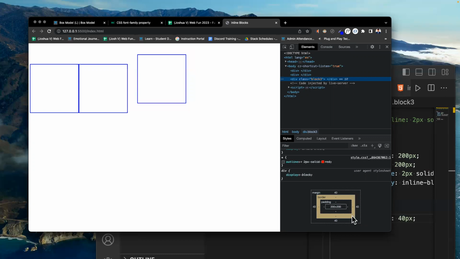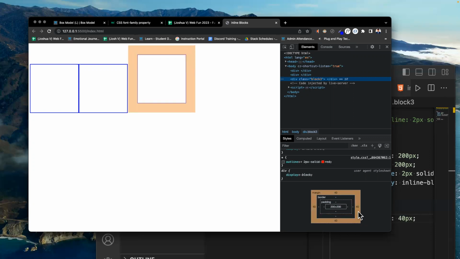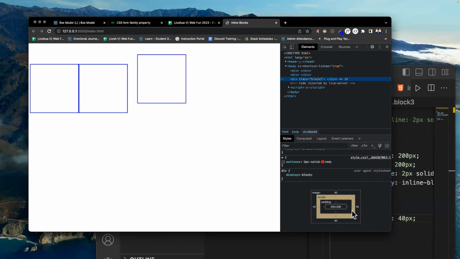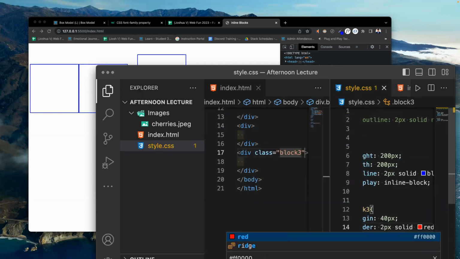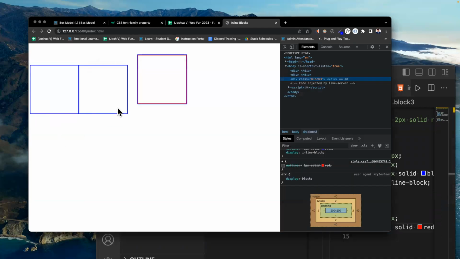What is the border? If margin would be like the front lawn, the area around the house, the green grass, the border would be the fence, right? The border is the fence. So let's affect the border by changing the color of the border. We'll say border 2 pixels, solid red. And so now you see the outline and the border are different, but now the border has a red property here. It's like a frame.